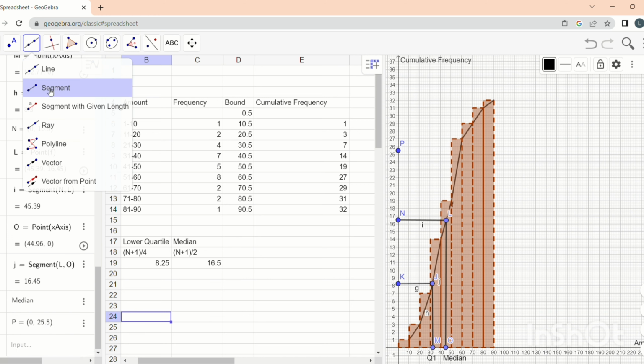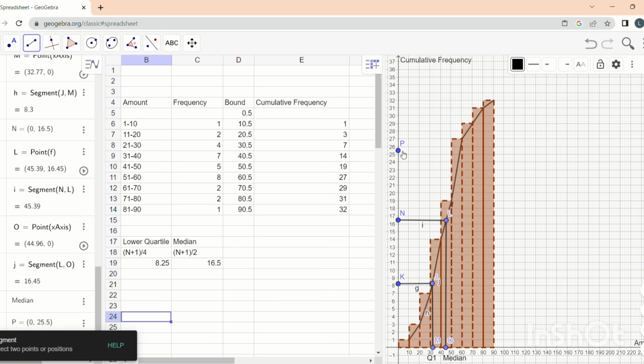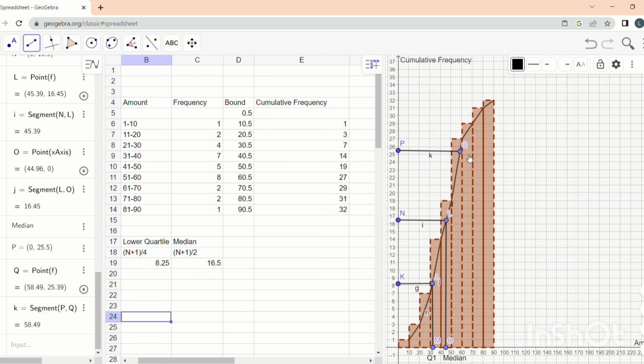Draw a perpendicular from this point to the curve and a perpendicular to the x-axis from the curve to find the upper quartile.